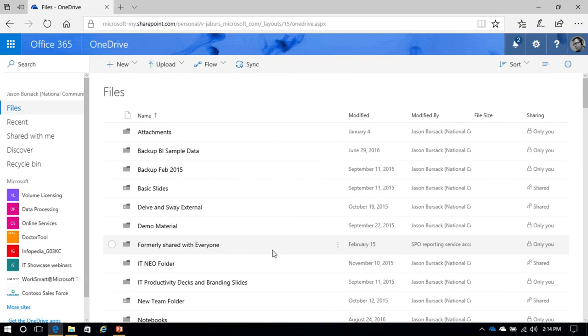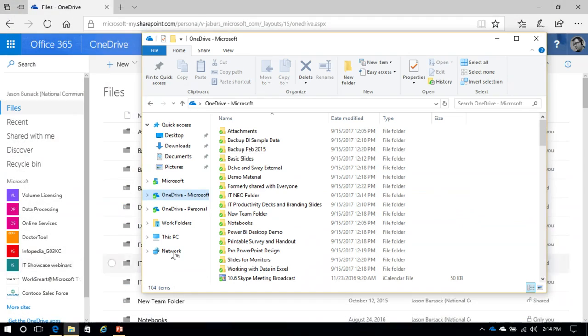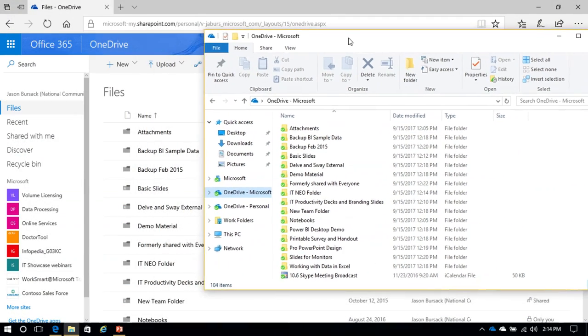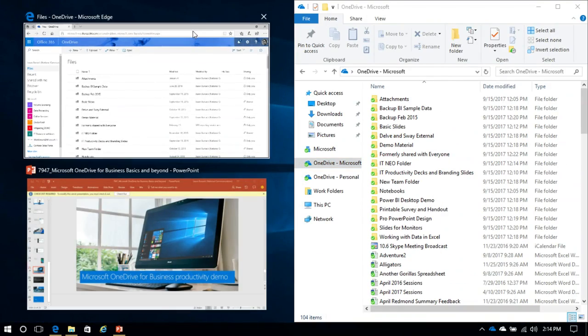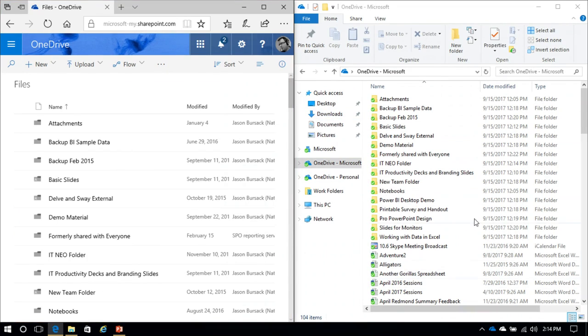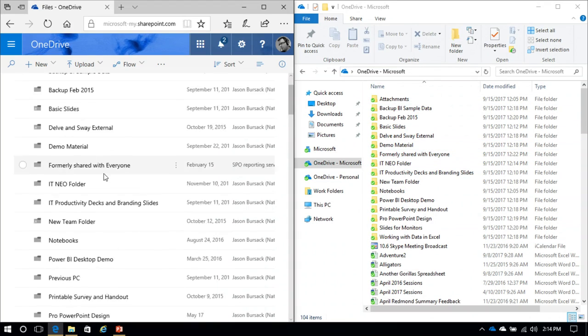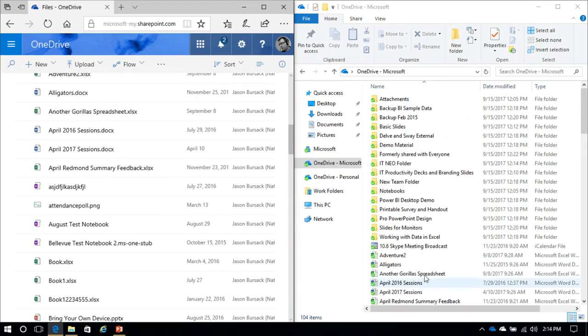Now, I've synchronized this device to OneDrive for Business. And what exactly does that mean? If I open up my Windows File Explorer, you can see here, and I'll just put these side by side. You can see here that all of these folders and all of these file names are the same.